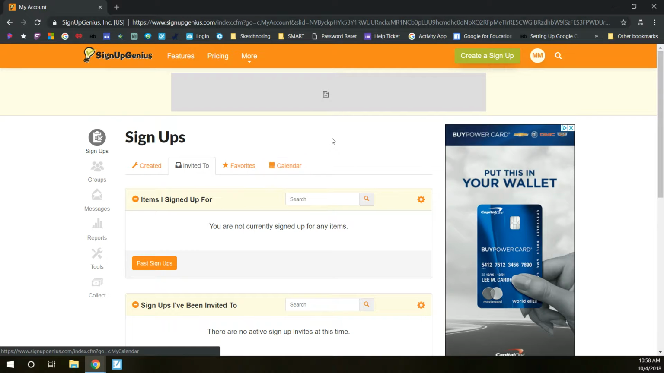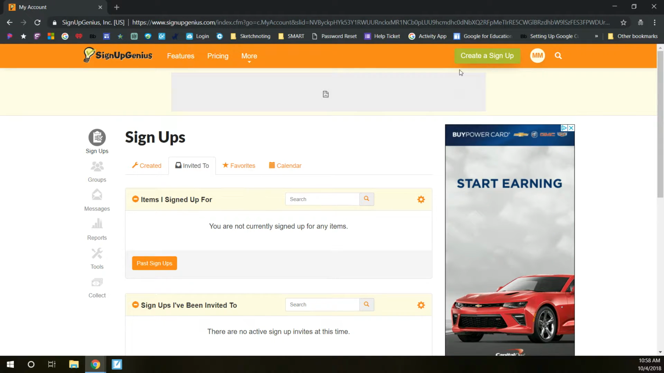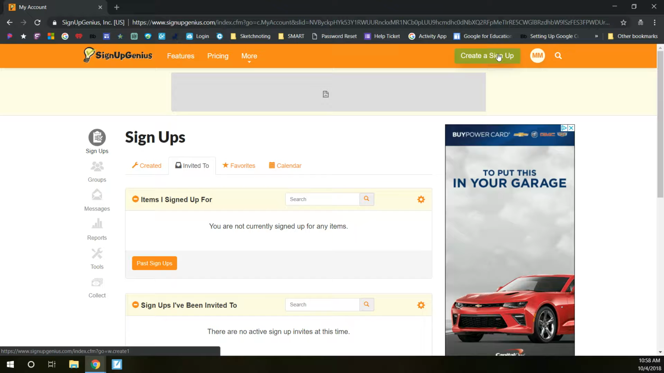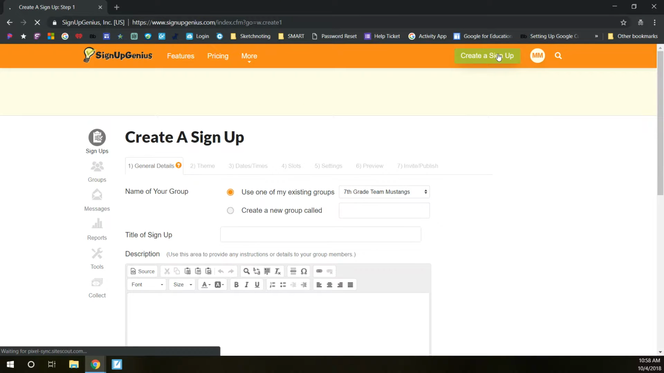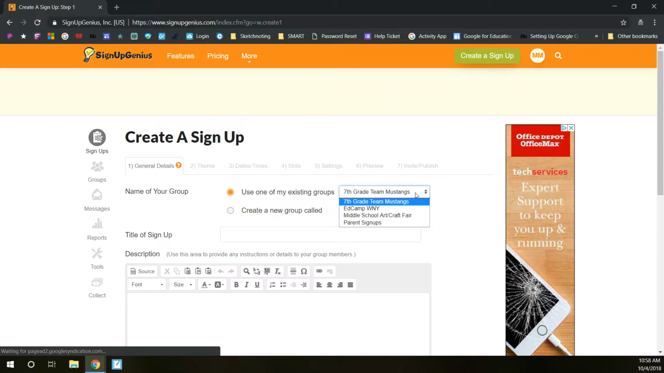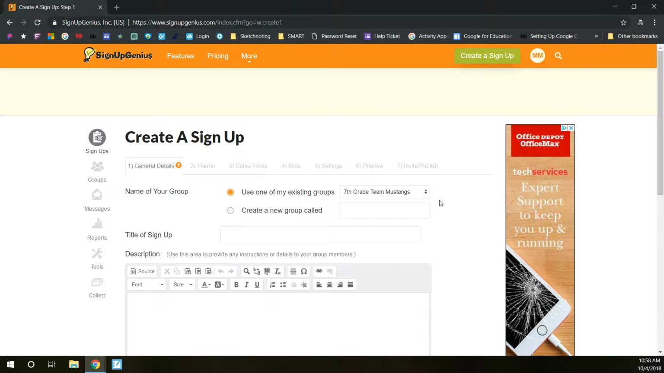It gives me a little kind of dashboard. We're not really worried about that. I'm just going to go up here and hit create a signup. So I'm going to use one of my existing groups. You can see I made a couple of groups already. Your group that you'll create will probably be just for your classroom. You can call it parent signups like I did. So I'm going to use that group.